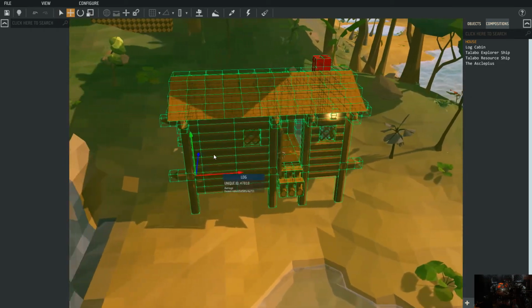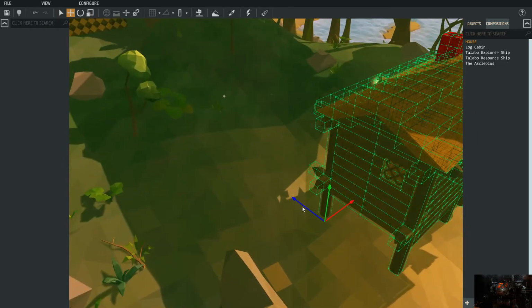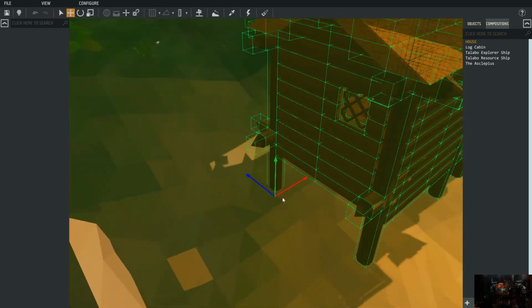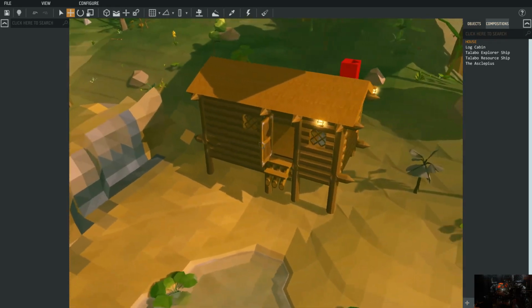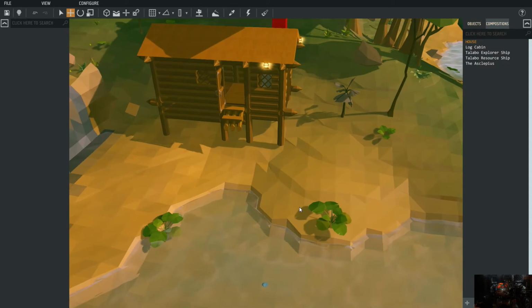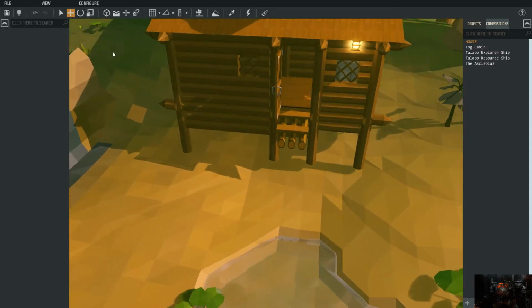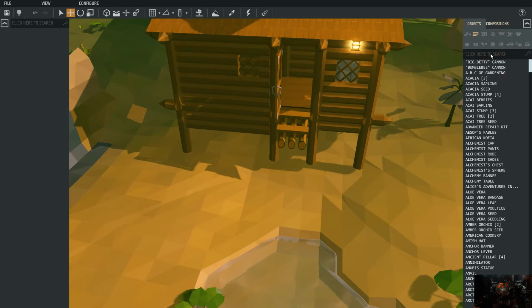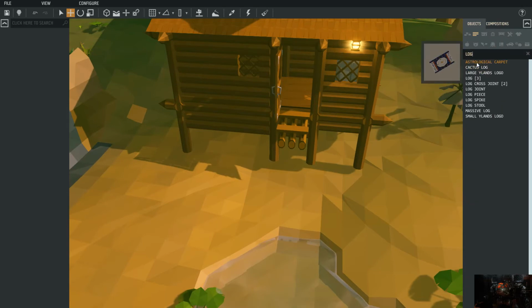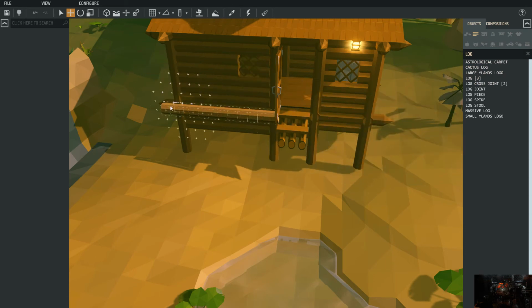What you wanna do is tap each one of these once, the blue, the green, the red. That should, in theory, snap it to the grid. So now to make sure it's been snapped to the grid, this is the easiest thing to do. Go to objects, go to just everything, go to log, pick a large log, and then just see if you can snap anything to the building directly.